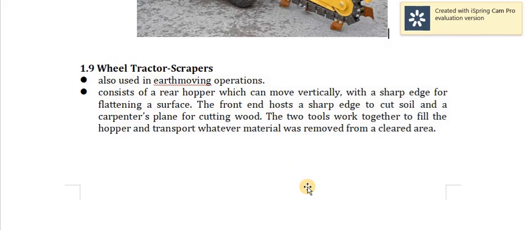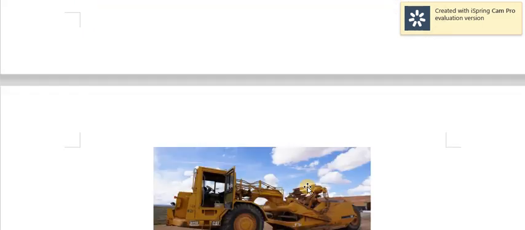Next, we have wheel tractor scrapers. So, they're also used in earth-moving operations. So, they consist of a rear hopper, which can move vertically with a sharp edge for flattening a surface. The front end hosts a sharp edge to cut soil and a carpenter's plane for cutting wood. The two tools work together to fill the hopper and transport whatever material was removed from a cleared area.